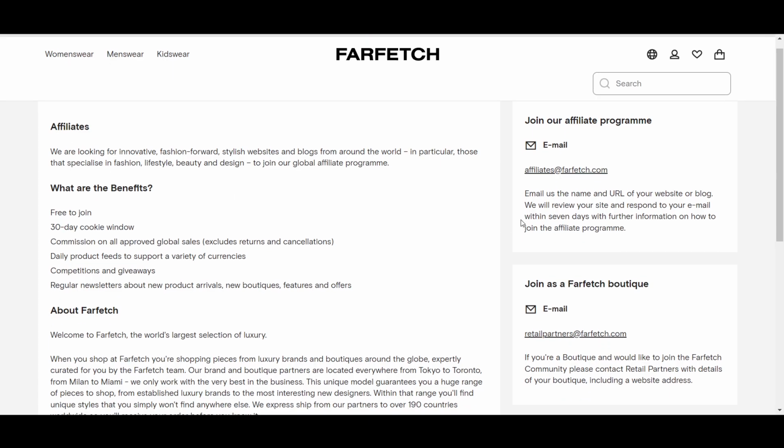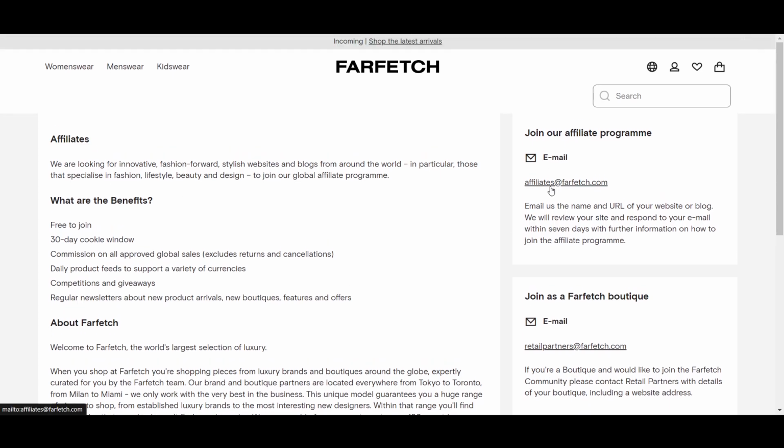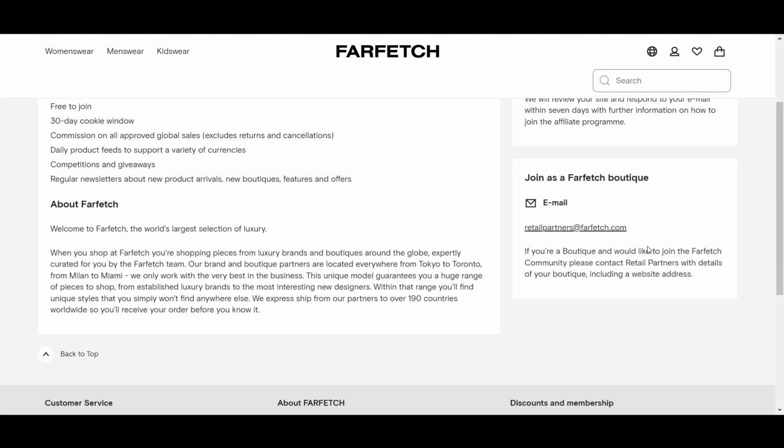But to join it, here on the right side you will get two options. Here it says that you have to use this email and the URL of your website or blog. So you have to email, for example, if you're an influencer or YouTuber or you just make content on Instagram, right? Because this is clothing wear, you have to copy this and paste it in a new email, and respond to your email within 7 days for further information on how to join the affiliate program, right?